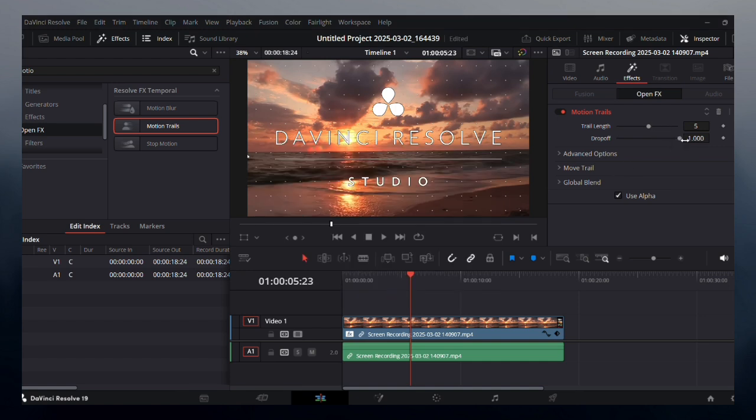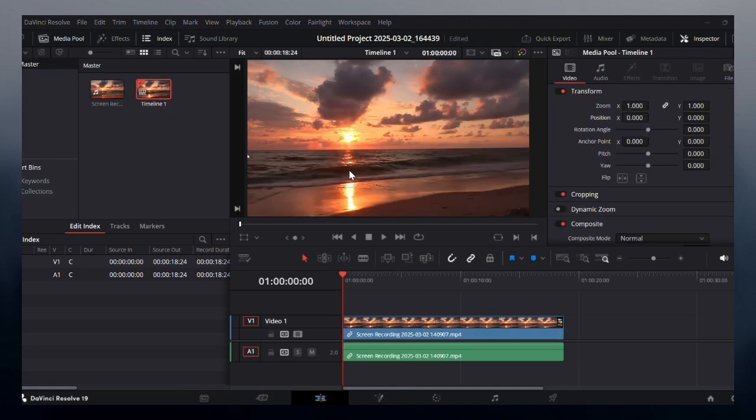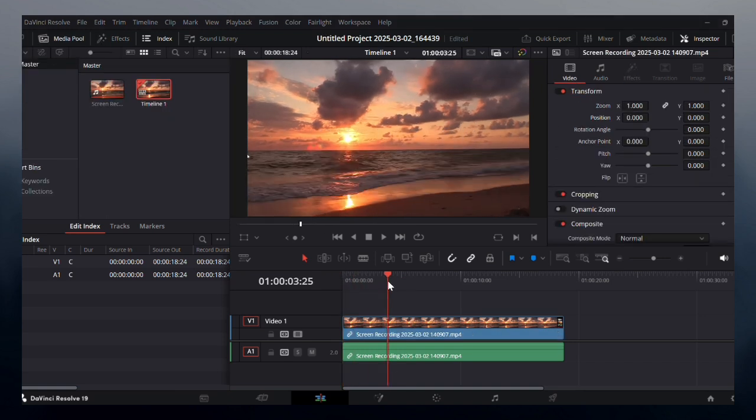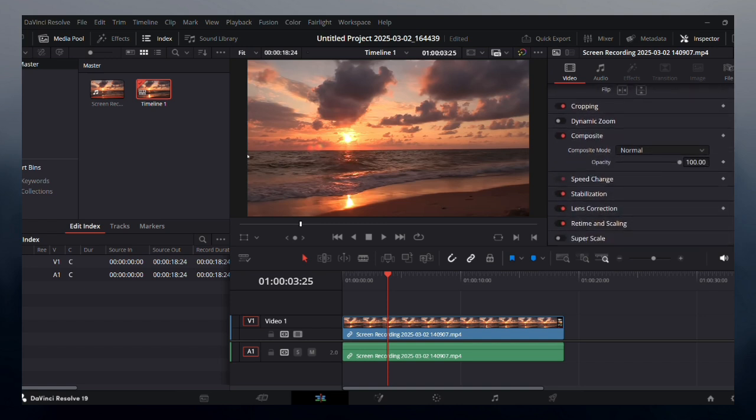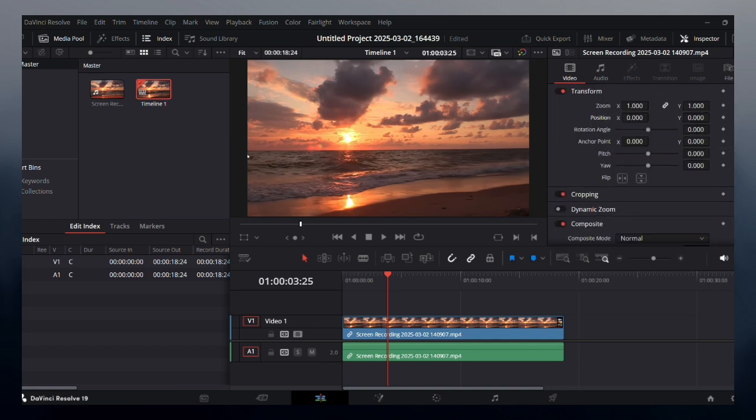Then, if you want to apply motion blur only at certain parts of your video, move your timeline slider to where you want the blur to begin. Then click the keyframe button next to the drop off and set it to 0. Now, move ahead a few seconds and increase the drop off value to 1 to smoothly transition the blur effect.